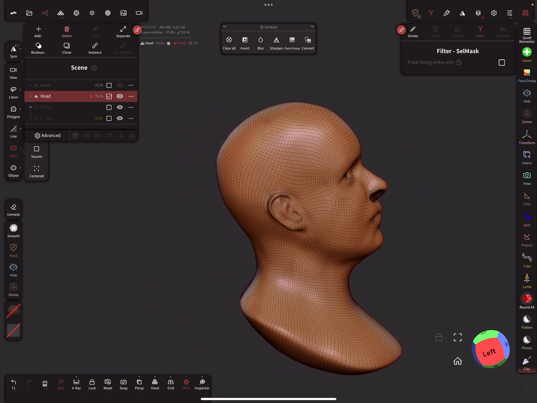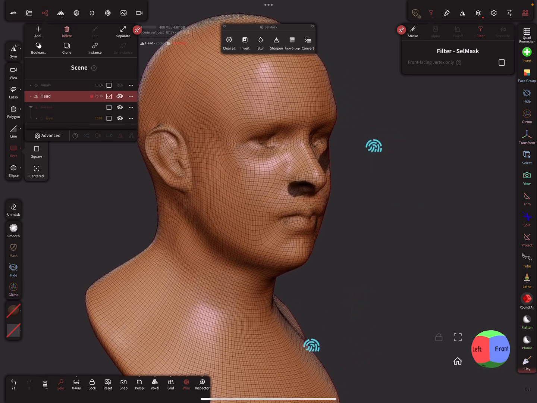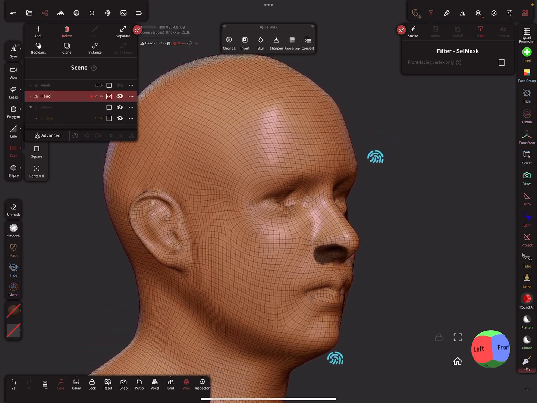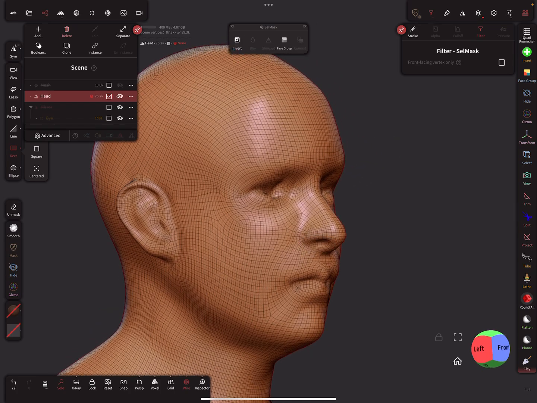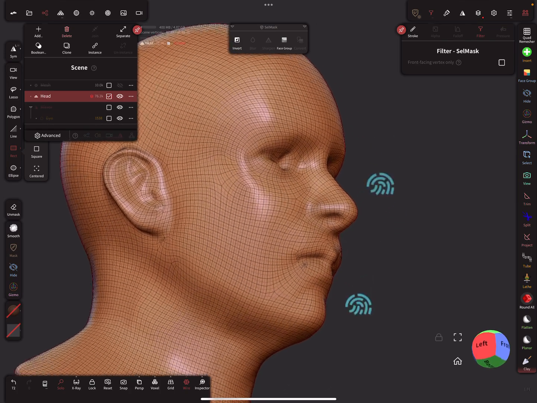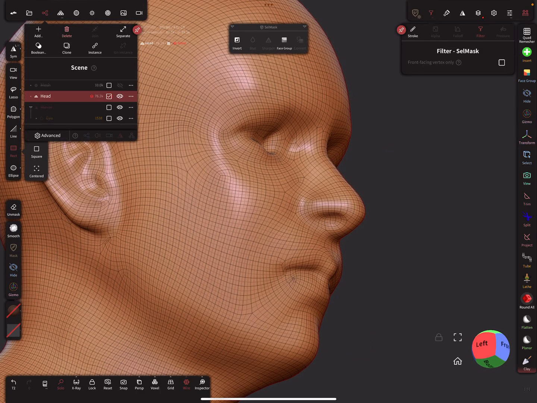when we are back on our head, we need for this, if we want to use a SelMask, so with a normal mask it's no problem: front facing vertex only, symmetry off, and then we can mask this.